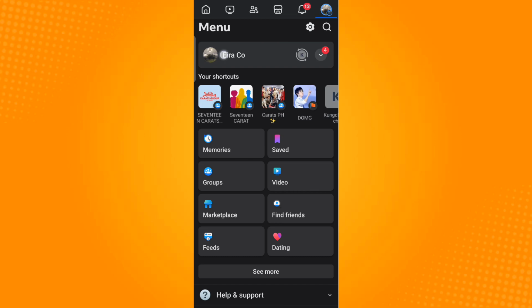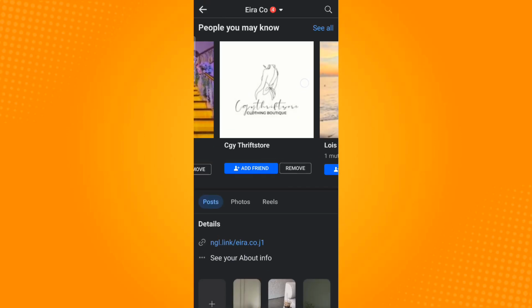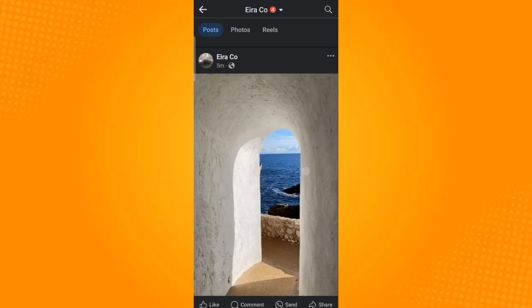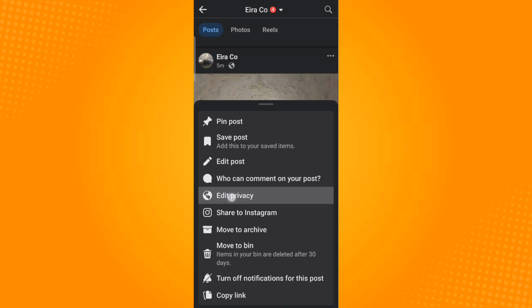Then tap your profile. Now once you're in your profile page, scroll down and locate the post that you want to turn off its comments section. Tap the three dots or the ellipsis icon found on the top right corner. And then go to Edit Privacy.